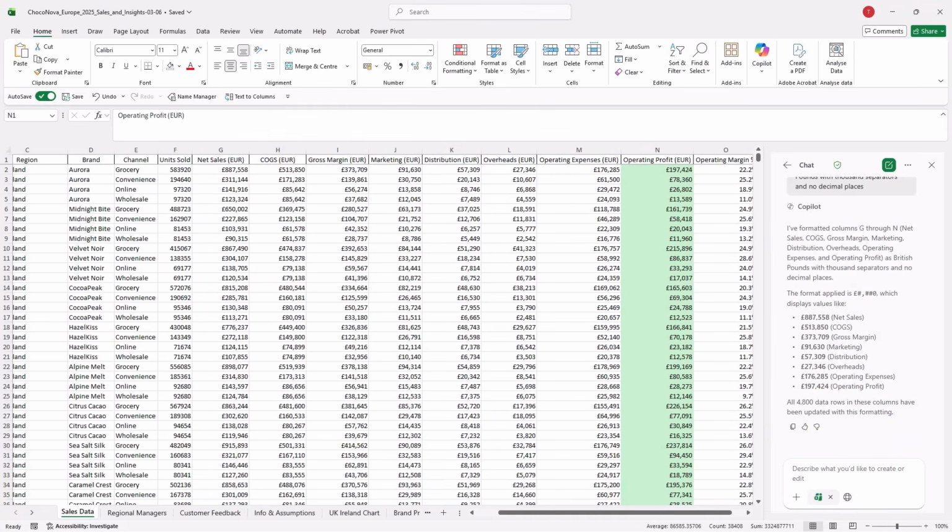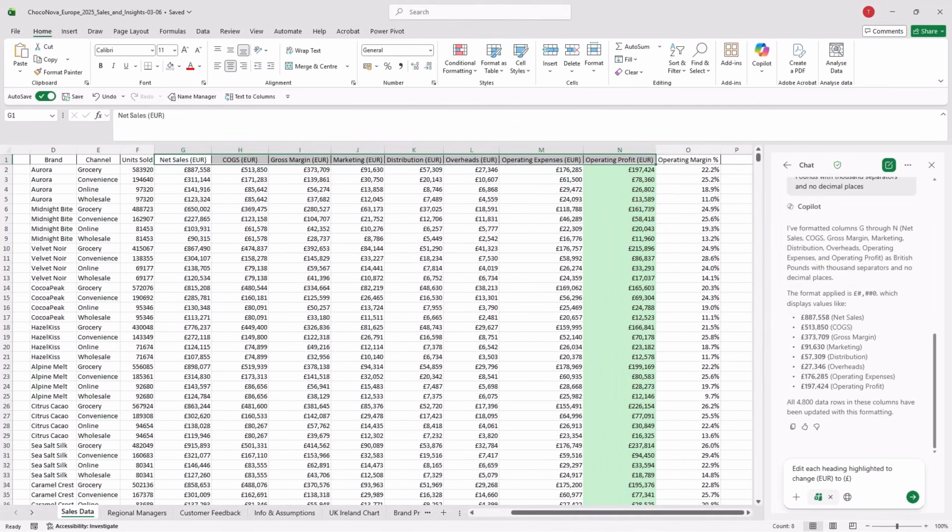The only adjustment that we do need to make is to change the bracketed EUR into the pound symbol. With that in mind, I've entered a new prompt, which is edit each heading highlighted to change EUR to the pound symbol. Pause the video if you need to copy that prompt. Otherwise, please refer to the support materials. When you're ready, select the green Send button.